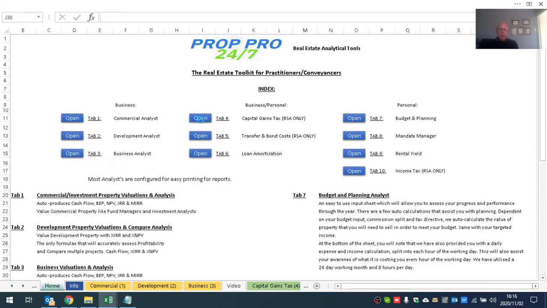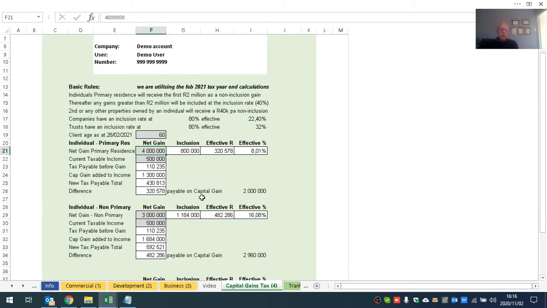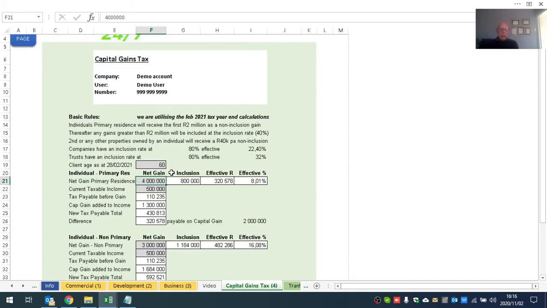In the suite, we also have a capital gains tax calculator. Now, we all know when calculating capital gains tax, you have to perform an income tax calculation, then add your net gain to that, and once again calculate the final result. So this being on an individual primary residence, we all know that there's a 2 million rand non-inclusion amount. So if we were to change that to 2 million, you will see that there is zero additional tax payable.